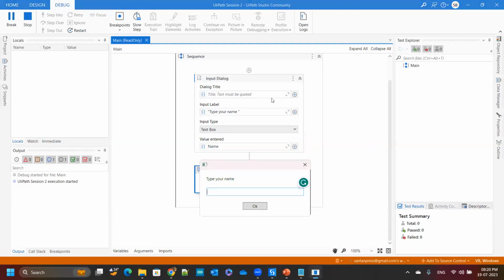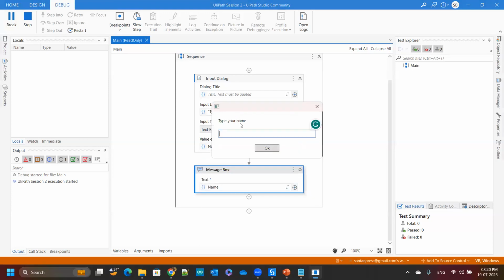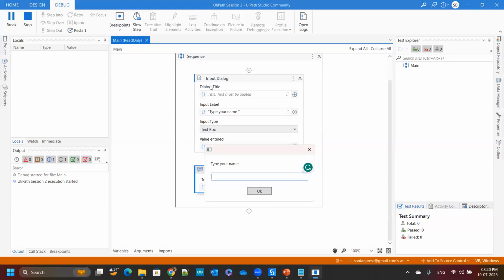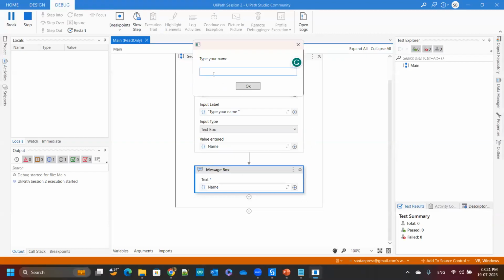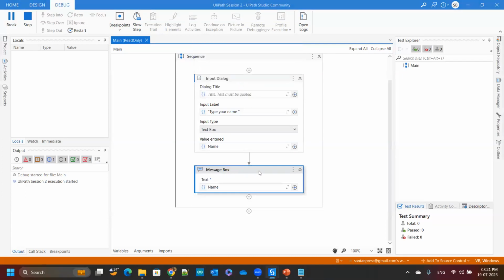Whatever we have written in the input dialog, type your name, you can see this will come here. There is one more option, dialog title. Whatever you put here will show in this title bar. Now it is asking for my name. I will type my name here and click on OK. Then it will show whatever input I have given. It's Santan. So this is the message box and this is the output data.